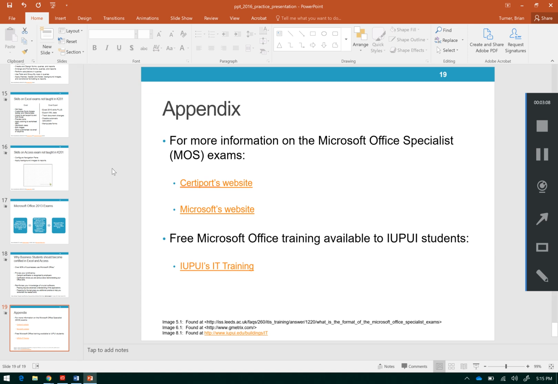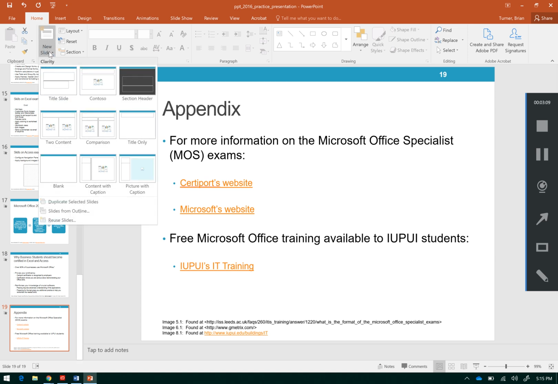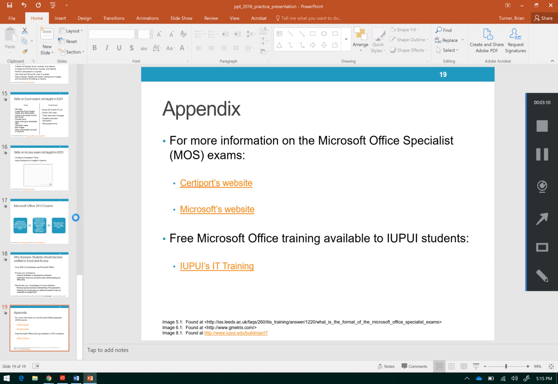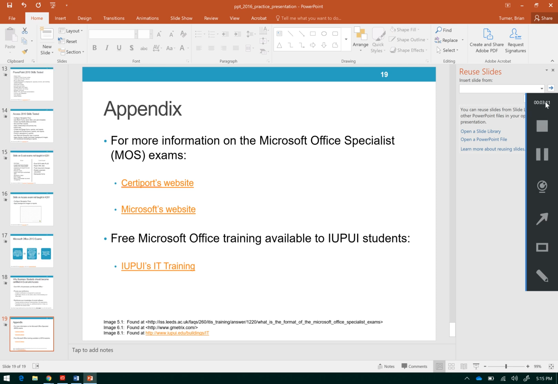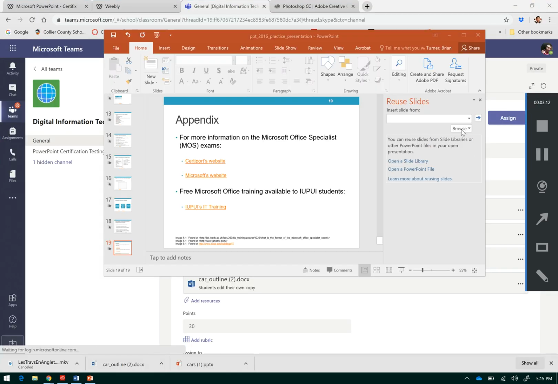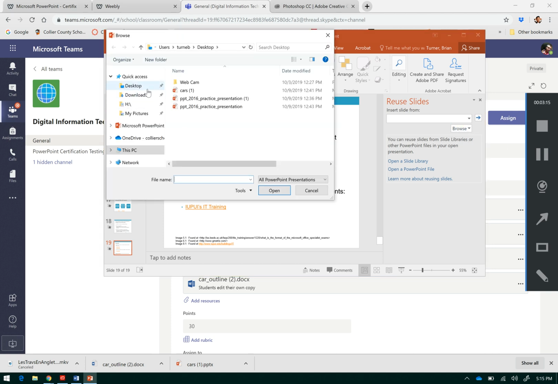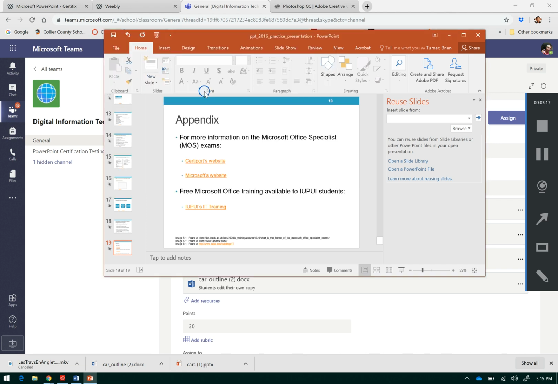All right. So I'm going to go new slide, and I'm going to say reuse slides. And I'm going to go ahead and say browse, if it'll let me. There. I'm going to go ahead and say browse file. I'm going to navigate to my desktop because that's where I saved mine, and you're going to see CARS PowerPoint. You're going to notice that there's 3 slides over here.